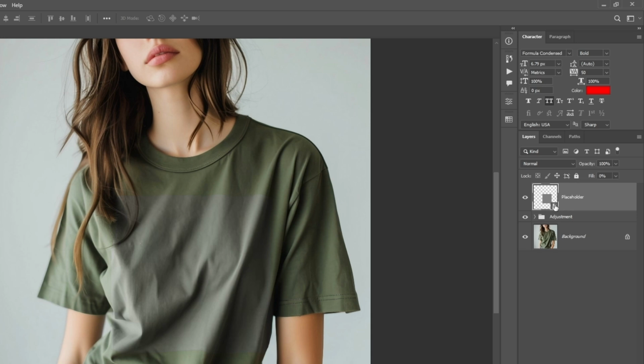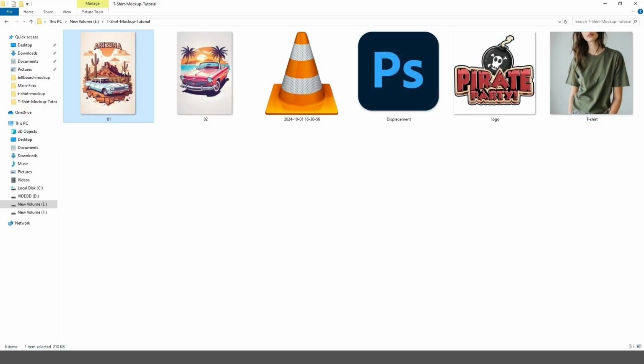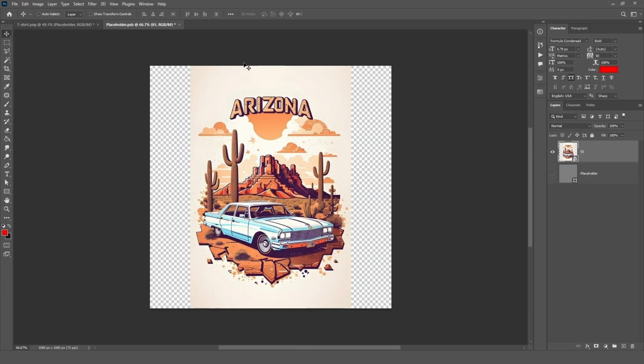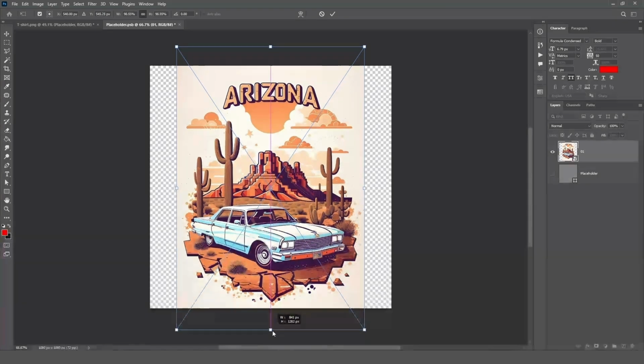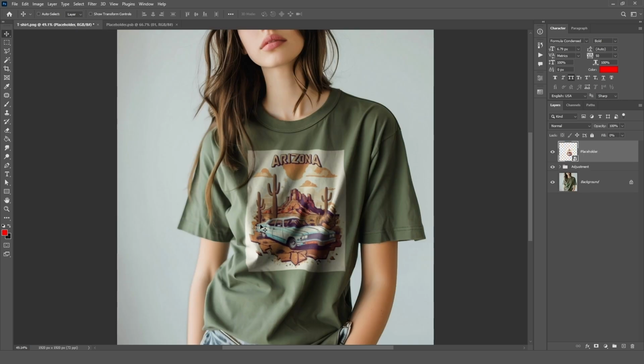Now, double-click on the placeholder layer to open it. Drag your design or image into this new document and resize it to fit the placeholder. Once you're happy with the design, hit Save and return to your main document. See how it automatically updates.